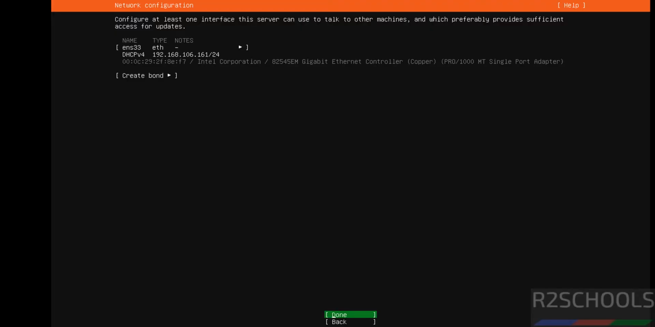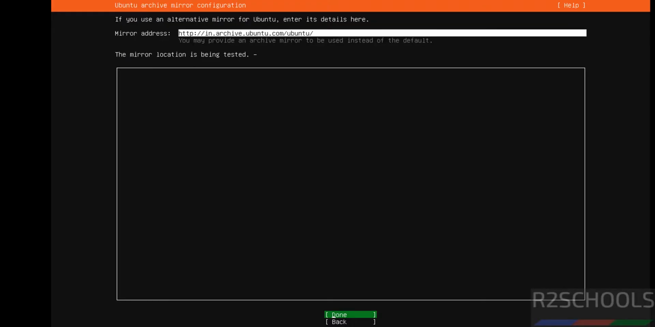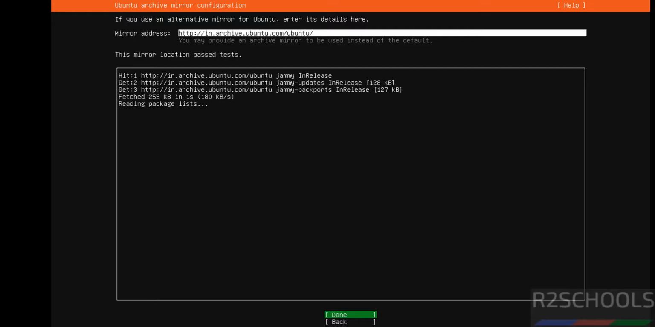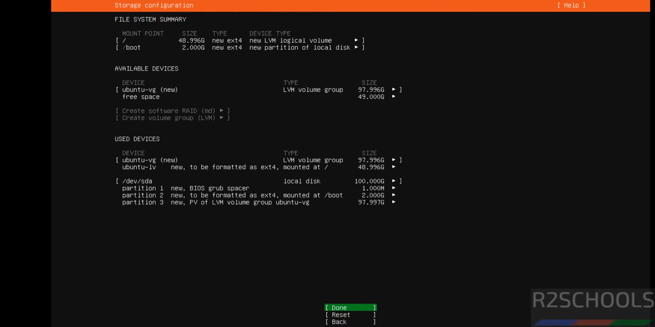Network configuration, I am going with the default. So select done and hit enter. I am not going to provide any proxy address. So hit enter. Ubuntu archive mirror configuration, select done and hit enter. Now we have to configure the storage. I am going with use an entire disk. So select it and done.